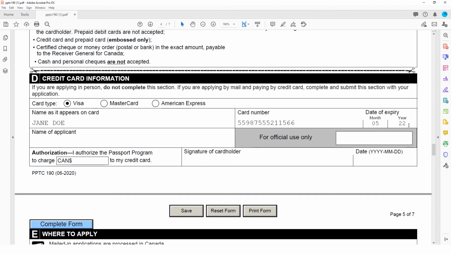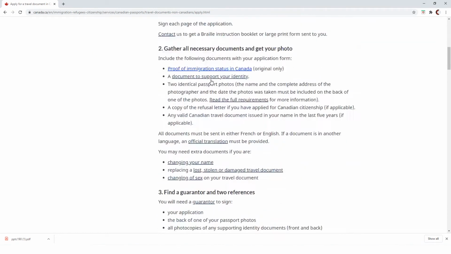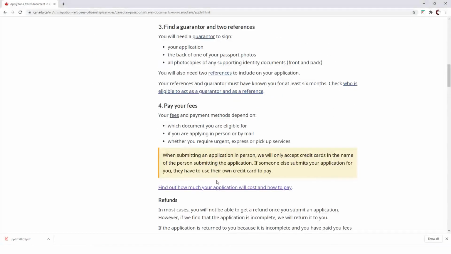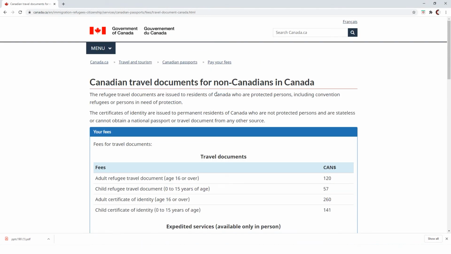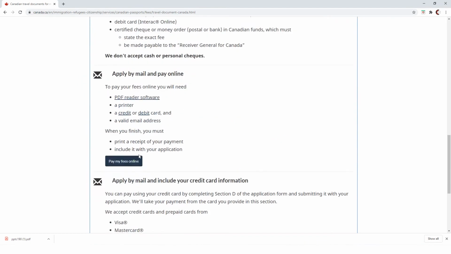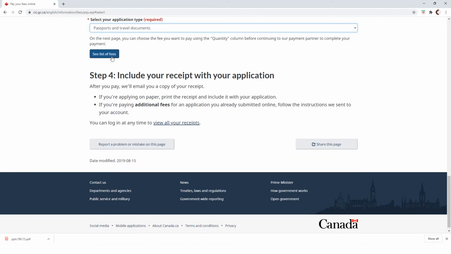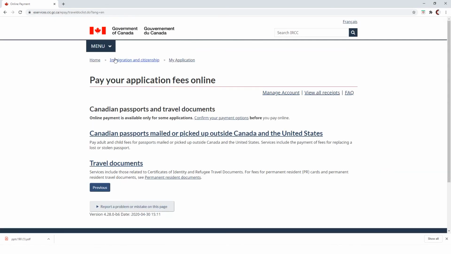For payment online, go back to the web page where you downloaded your form. Scroll down to Section 4, Pay Your Fees. Click on Find out how much your application will cost and how to pay. Click on Pay My Fees Online. Select Passports and Travel Documents from the drop-down menu. Click on See the List of Fees and then click on Travel Documents.